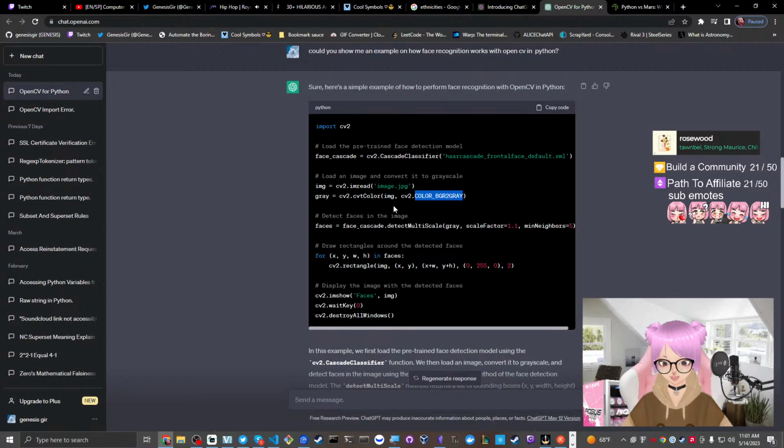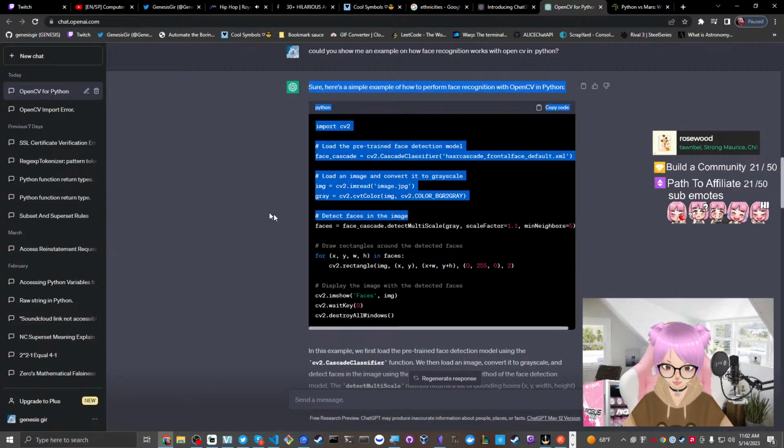Detect faces in the image. Now, this is going to be actually us detecting the faces in the image. Draw rectangles around the detected faces. Now, this is right here. Draw rectangles. We could skip this. We don't have to do that, right? But, you know, let's see. But we'll do it. Why not? We'll do this. So detect the faces in the image.